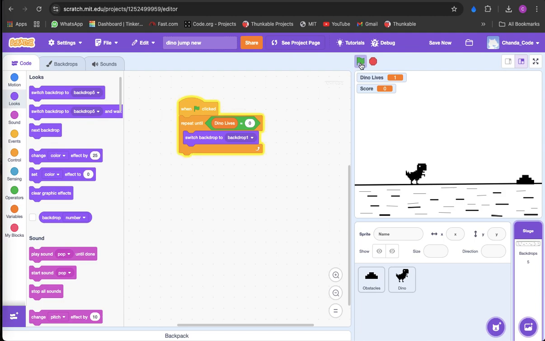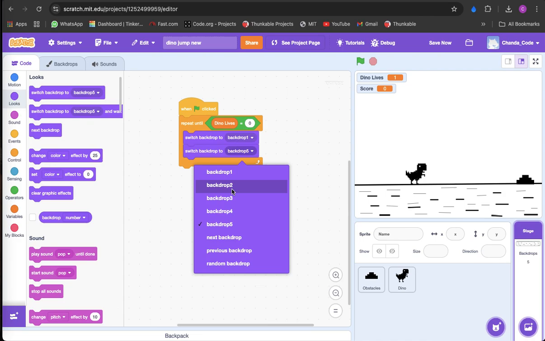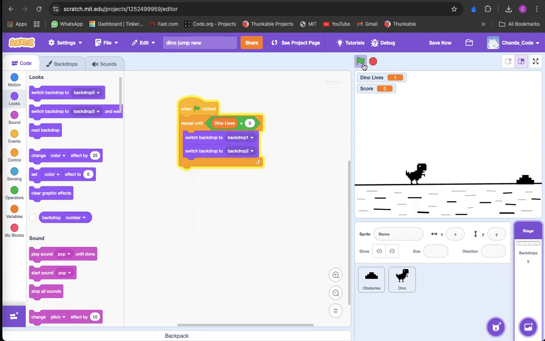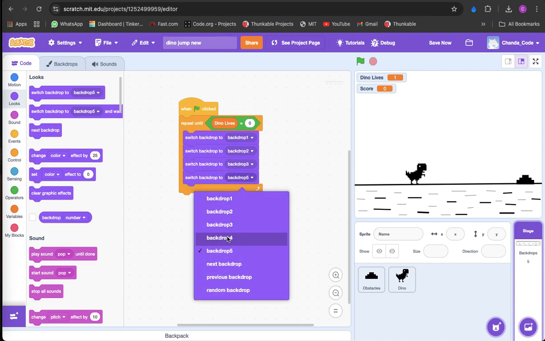Now if I run, you can see the backdrop is not changing. Now I want to tell the computer to change the backdrop. So I will add another switch backdrop and I will choose backdrop 2. Now if you see, the backdrop is changing quickly. I will add other backdrops also, backdrop 3, four.